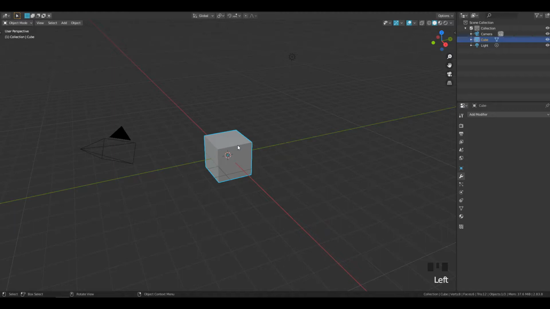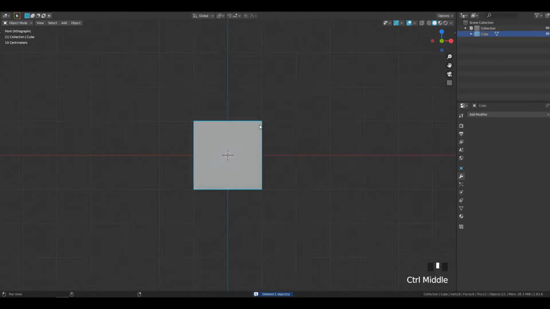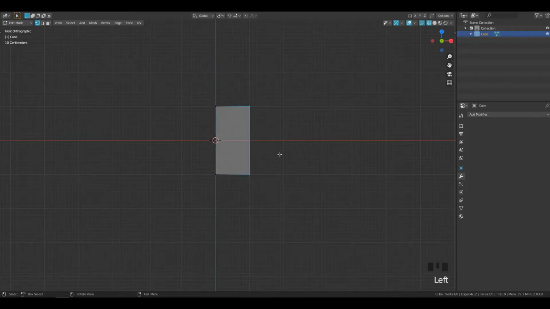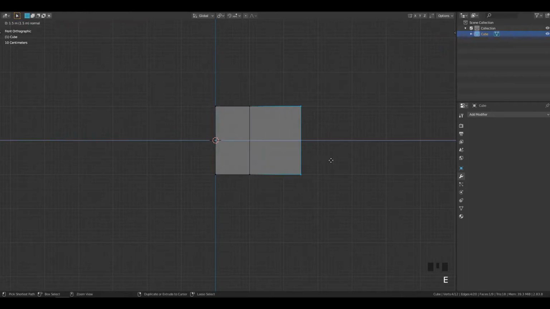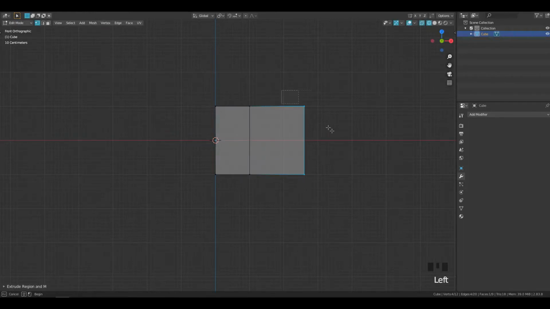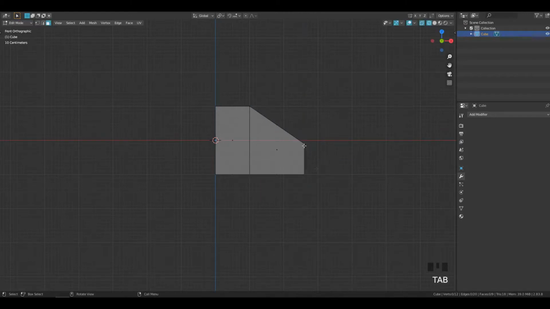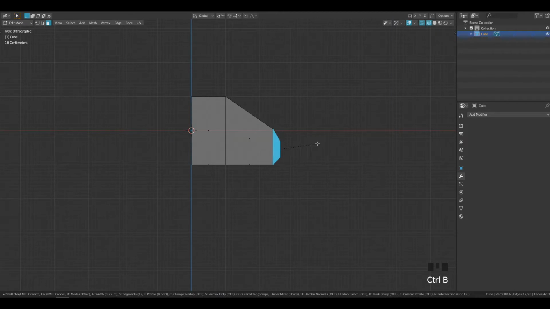Let's start. Add loops in the middle of the box and delete the other half. Extrude the face on x-axis. Bevel the faces.